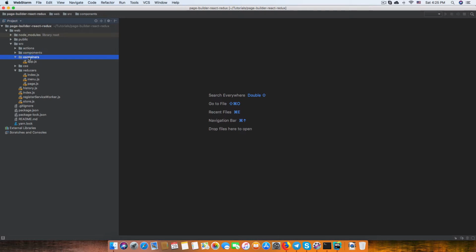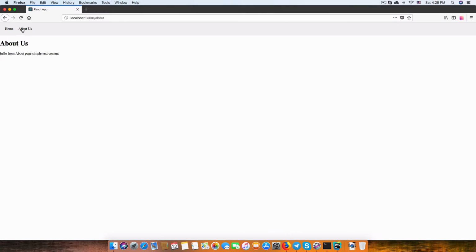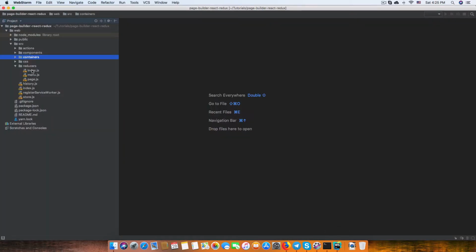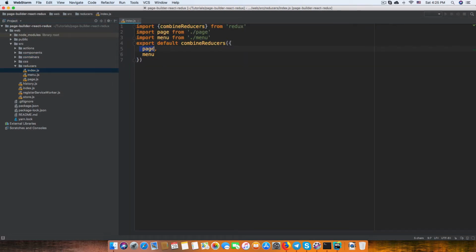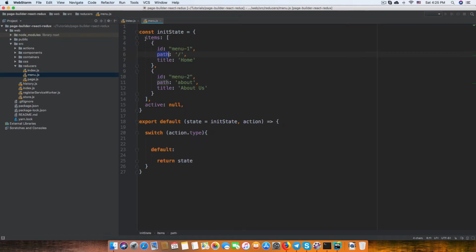So in the last video, we just added the React Router into the Redux project, and we can navigate on the top bar. We can switch between home and about us. We take two menu items from the menu reducer. So we've got two reducers, the page reducer and the menu reducer. See the menu, we've got the default state, and this is the default state when the project inits. And we've got the menu ID.